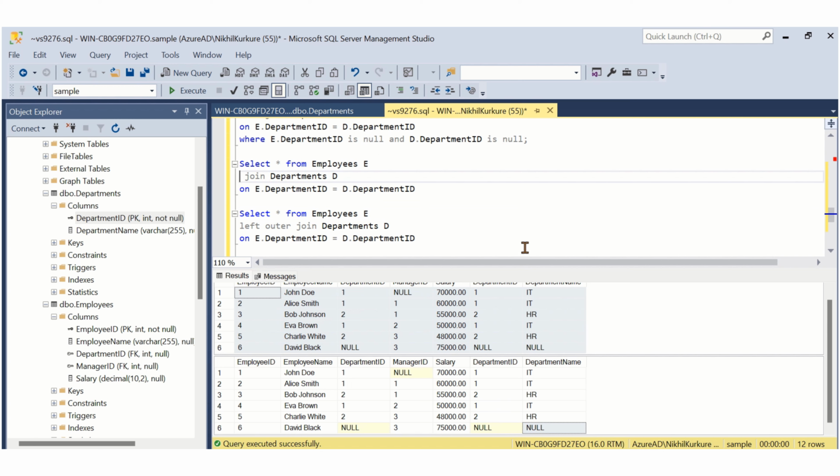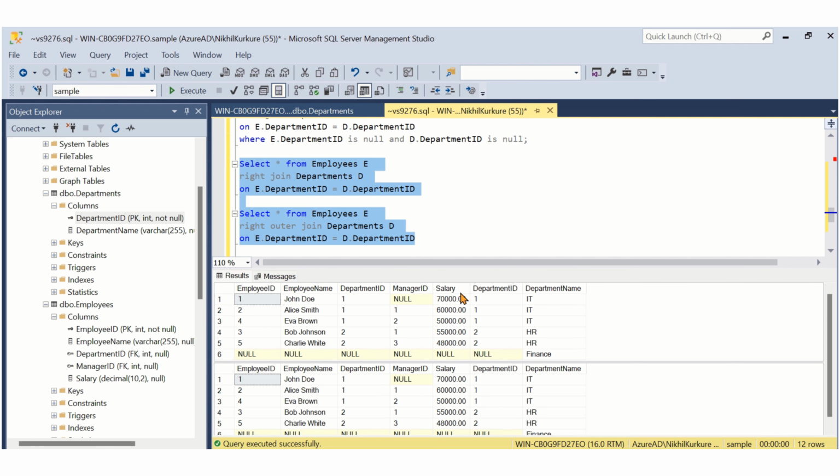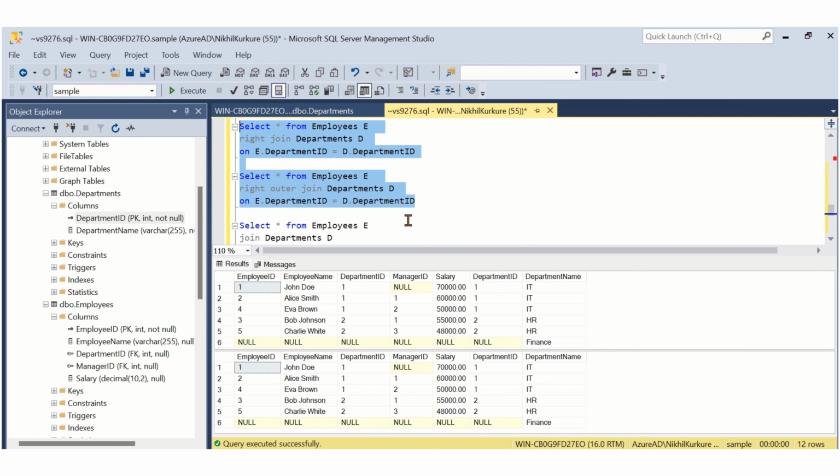Let's see it for right join. Here I will give right and here also I will give right. Now let me execute both the queries. See guys, here also we are getting the same result for right join and right outer join. There is no difference. It means right join is also similar to right outer join. So there is no difference again.